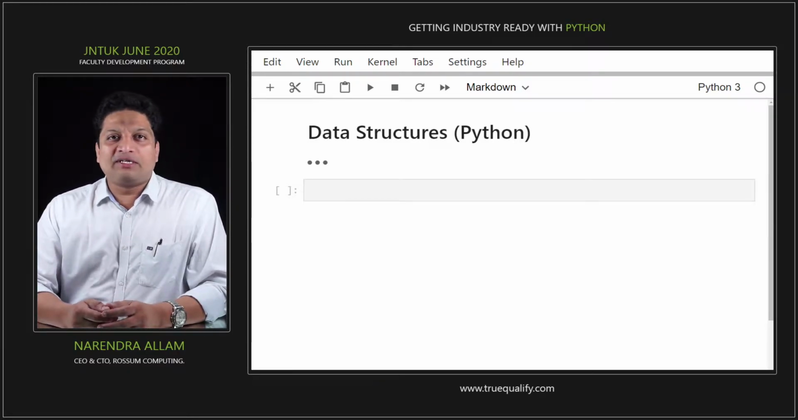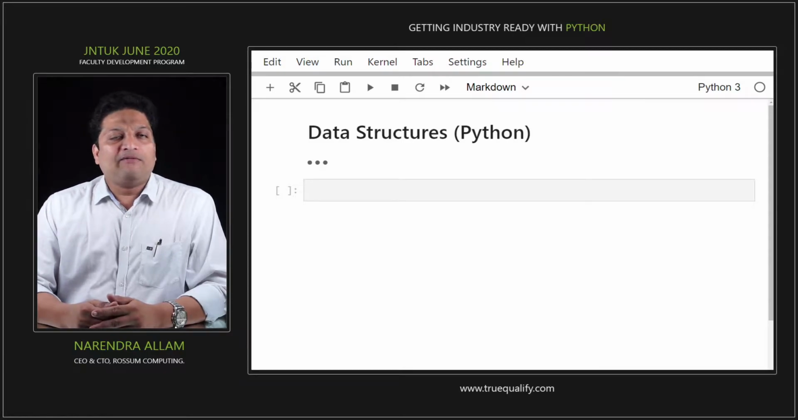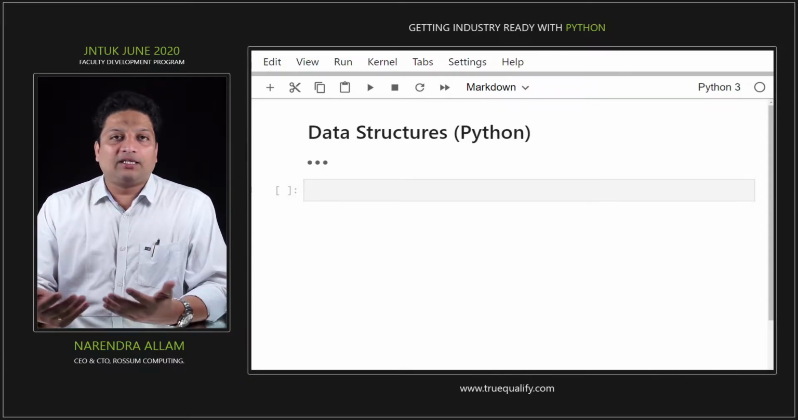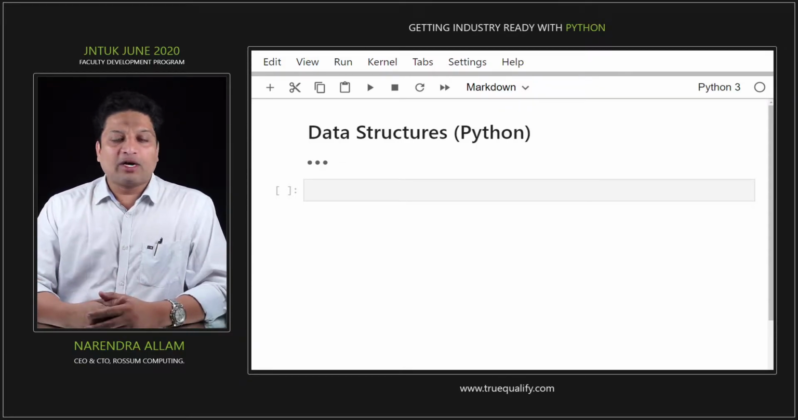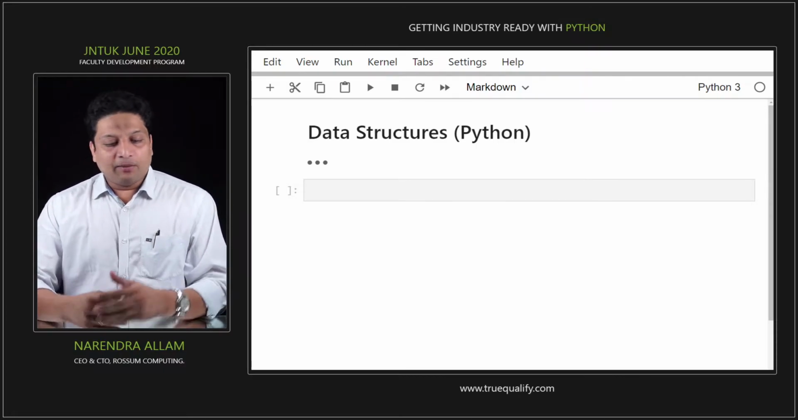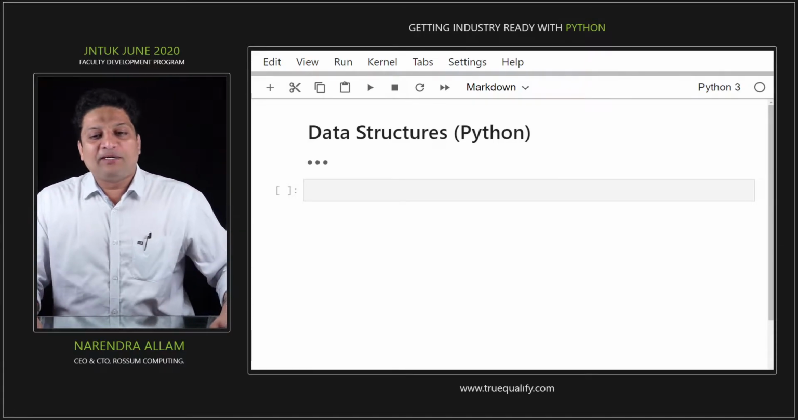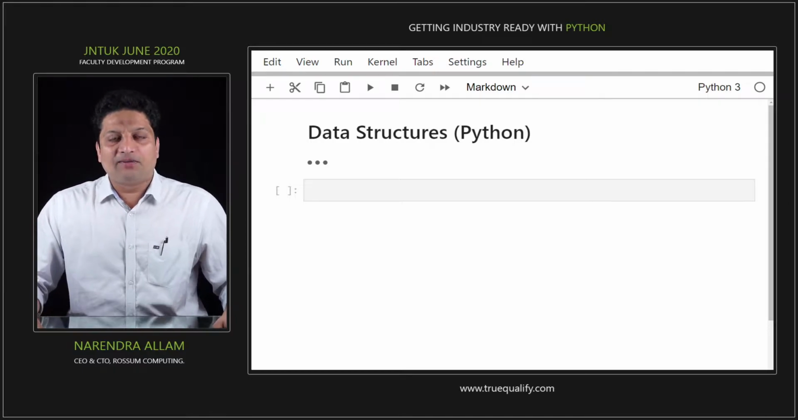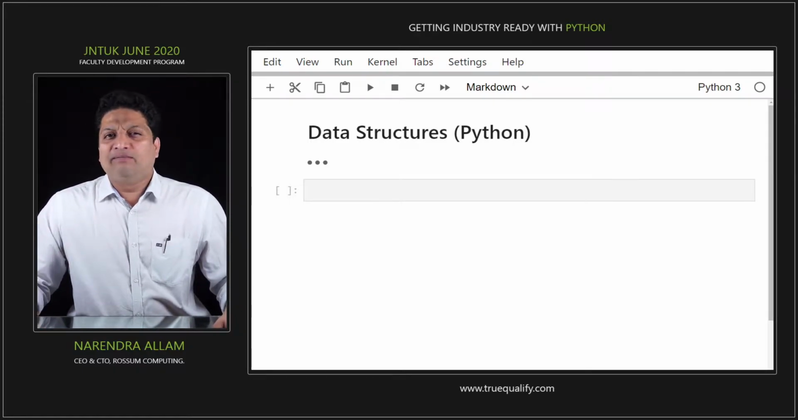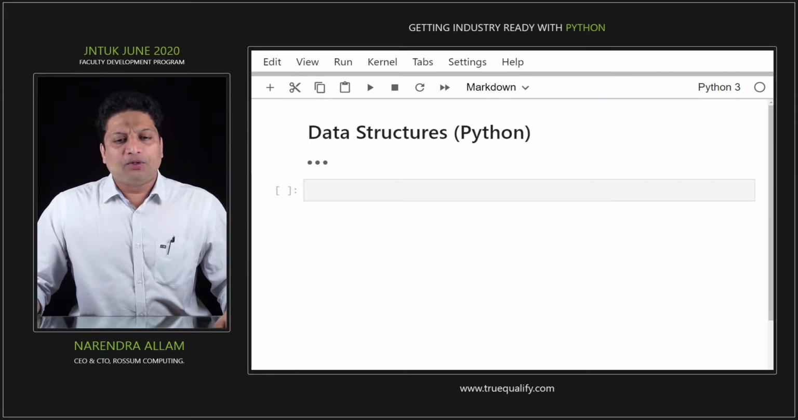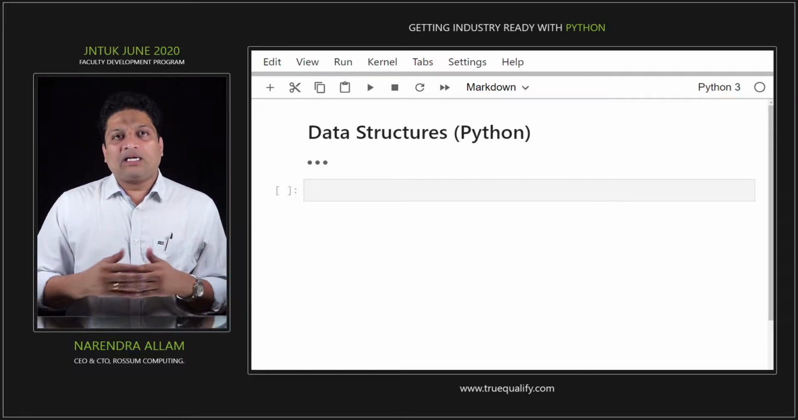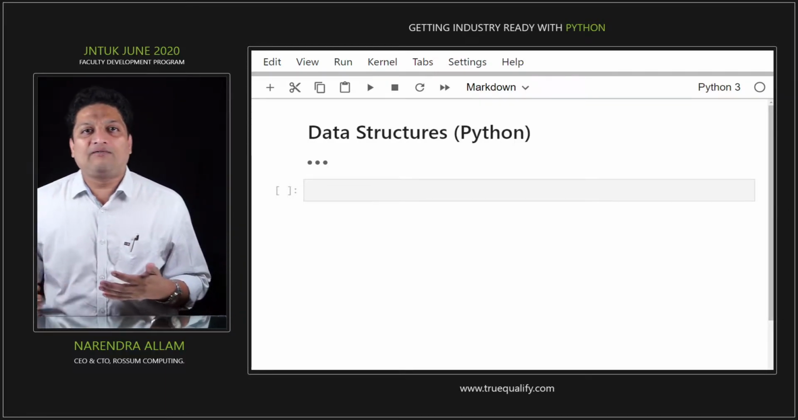We have a 25 member team in Hyderabad, so everybody works with C++, Python, Go, and multiple technologies. Okay, that's my background. And about the program, it is a faculty development program. Last year also I conducted this program, in May around 2019. Last year I gave a very basic introduction of Python.